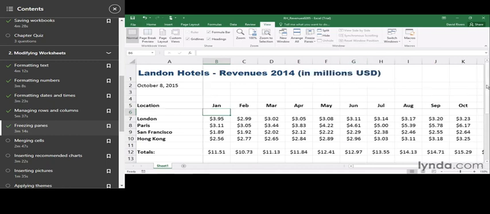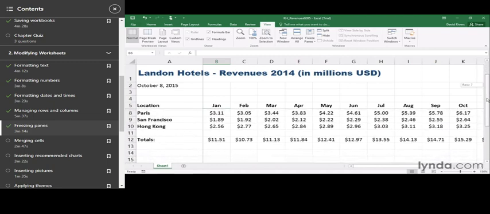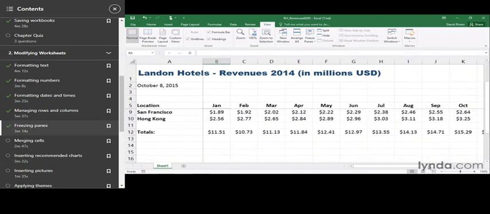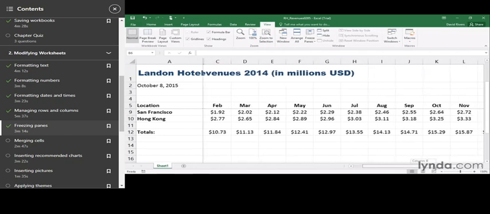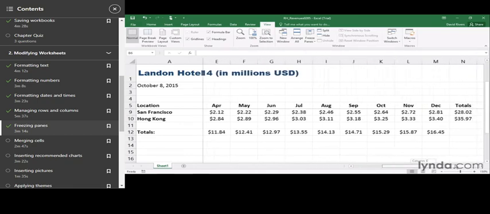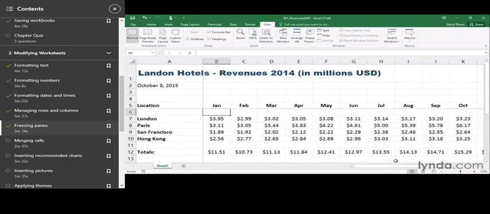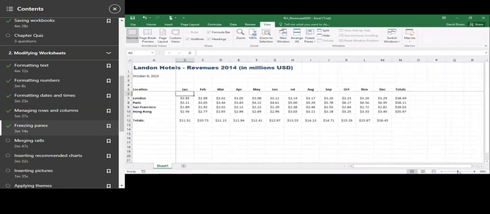Now look what happens when we scroll down. We'll always be able to see those labels for January, February, March, etc. And when we scroll over to the right, we've frozen that first column. So we'll always know what data we're looking at thanks to freezing panes here in Excel. Let's zoom back out to 100%.